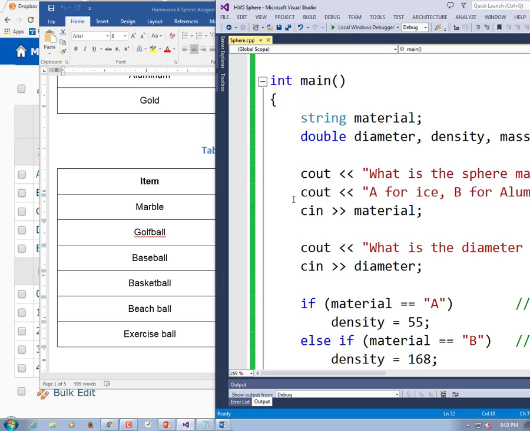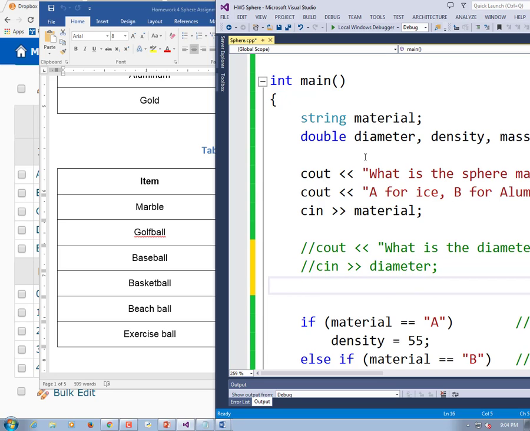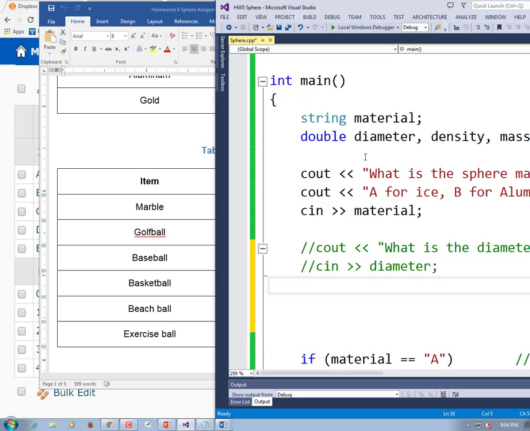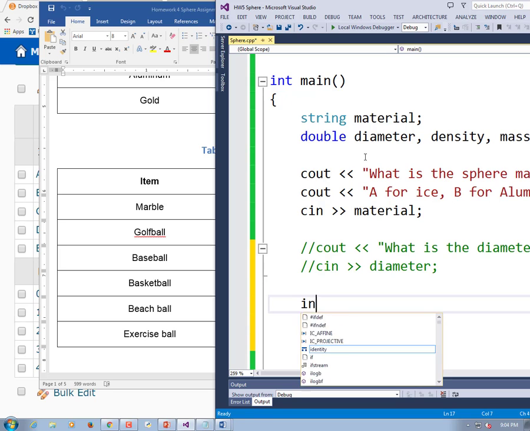So up here where we say what is the diameter, let's comment those 2 lines out. We're not going to ask them the diameter anymore. We're going to prompt them for the type and then figure out the diameter based on the shape. So we need a new variable, which is going to be called shape, some menu choice. I'm going to make it an int because you can use a switch statement on an int, unlike a string. So int, I'm going to call it shape.